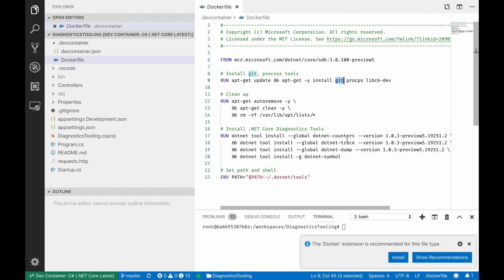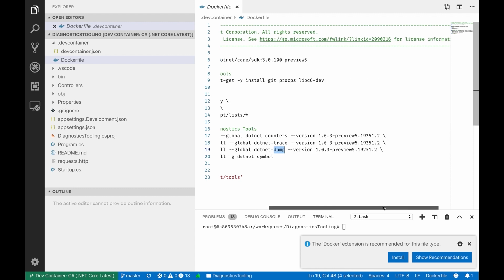So there's basically three tools: dotnet-counters, dotnet-trace, and dotnet-dump. And those are .NET Core global tools. So if you have the .NET SDK installed, you can go and do dotnet tool install --global dotnet-counters. Now, I have put a version in here because these are preview bits. Normally you wouldn't have to use the specific version, but it makes sense.